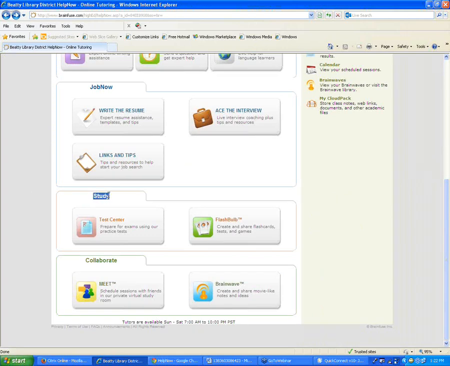So that was the study section right here, back on the main page. I'll move down now to the Collaborate section. The first button here is called Meet. And essentially Meet allows you to schedule an online meeting with whoever you'd like to invite to the session.